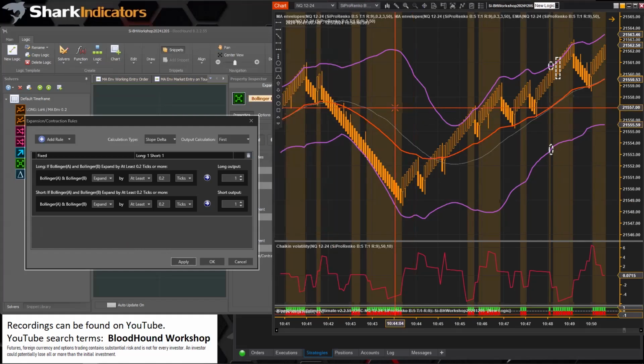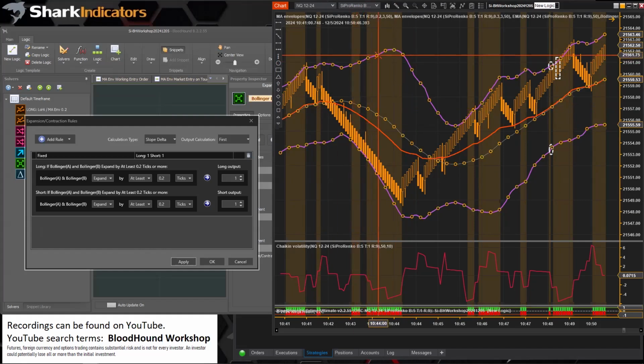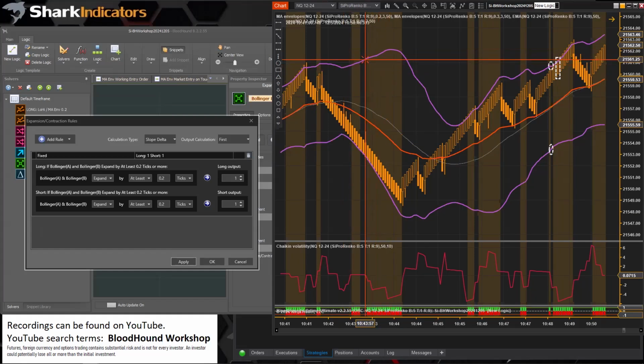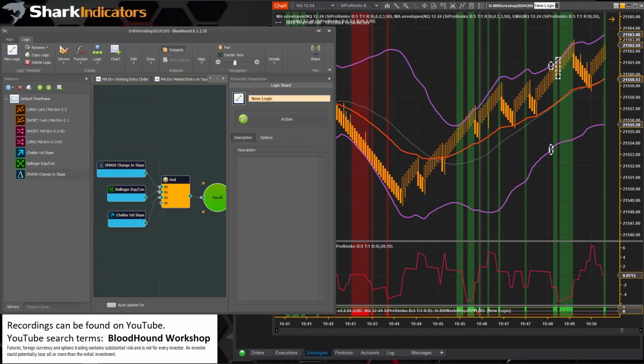Looking at the chart here, we know the bands are expanding on all these bars here, but we can see the expansion isn't quite as extreme on these couple of bars here. I think that does it for this question, for this topic.